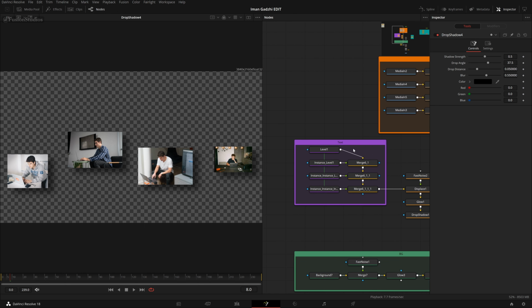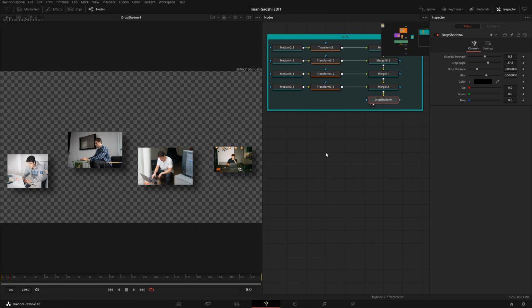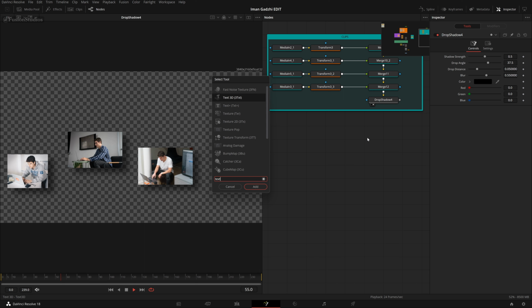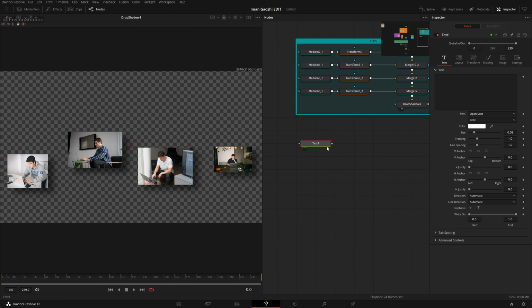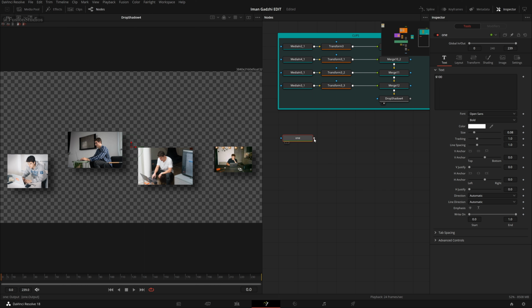Nice. Now it's time to add the text. So how do we add text? Simply come here and hit Shift spacebar and type text plus. We don't want to add text 3D. We are not into 3D yet, so add it. Oh, why is my timeline on? And now we have this text. So I'll type 1, and type here dollar 100. Let's merge this again.